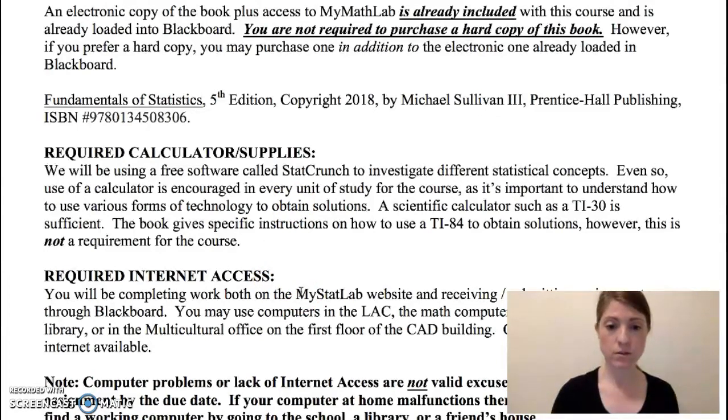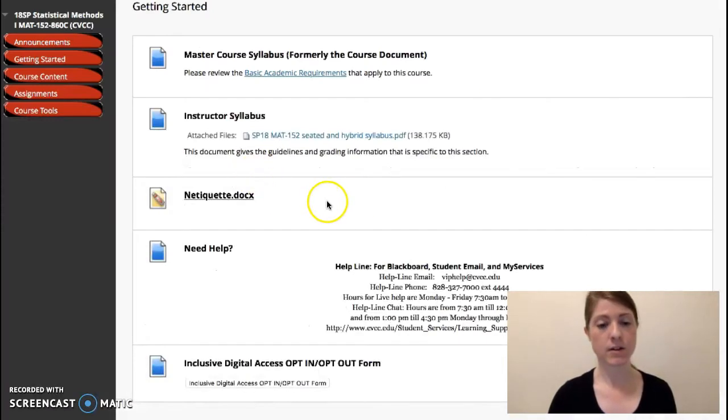Alright guys, so let's quickly jump back to our Blackboard page. Make sure you're, again, reading through the rest of this document carefully, and let's see what else we have in our Getting Started. The last thing I want to mention on this page is this inclusive digital access opt-in and opt-out form. Here, there's an option to opt out of the digital access, but if you do that, you will not have access to the required materials you need for the course, and you won't be able to complete the online homework and online tests.